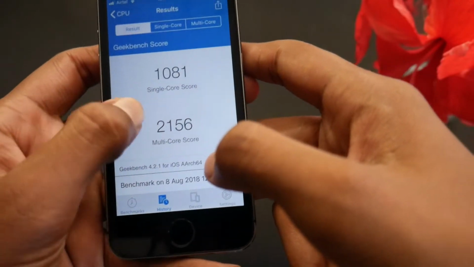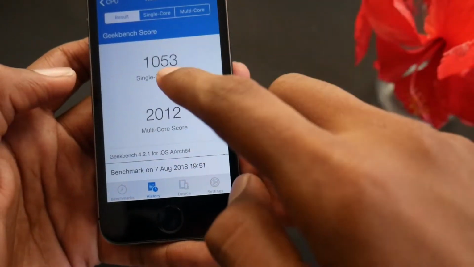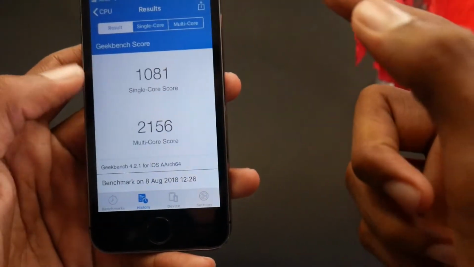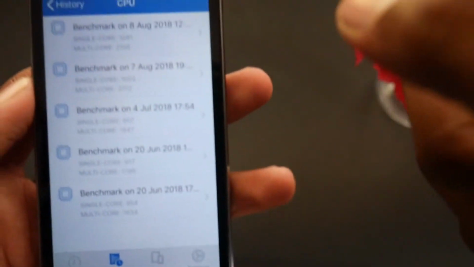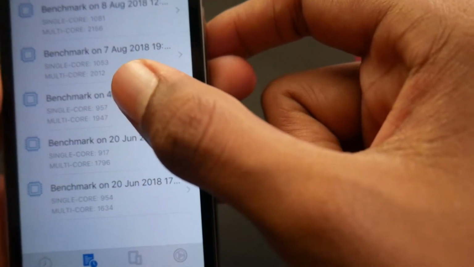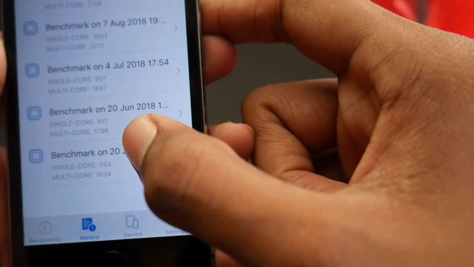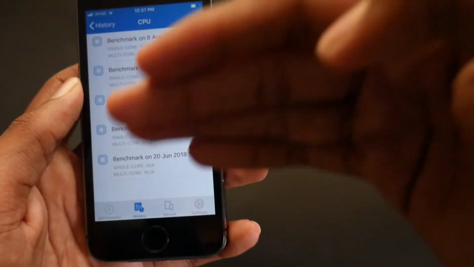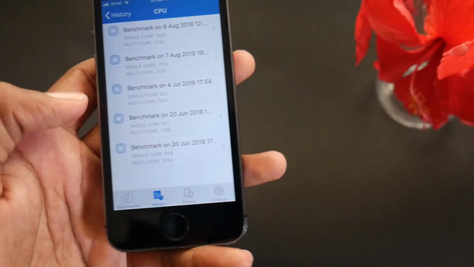So when we compare this with iOS 12 developer beta 4, here it is: 1053, 2012, 1081, 2156. So as you can see, it is an improvement, and if you see all of these results, you would see that it is always increasing, like 954, 917, 957, 1053, 1081, and the multi-core score is 1634, 1796, 1947, 2012, 2156. So it's been an increase in the graph in the scores of multi-core score, as well as the single core score. So I am very happy with that.